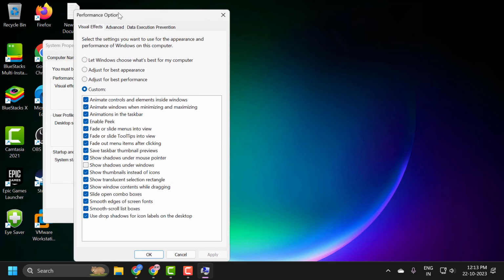The window shadow will disappear here, guys, but if you enable this, show shadows under windows, the shadows will be back. As you can see here, the shadows have come back.